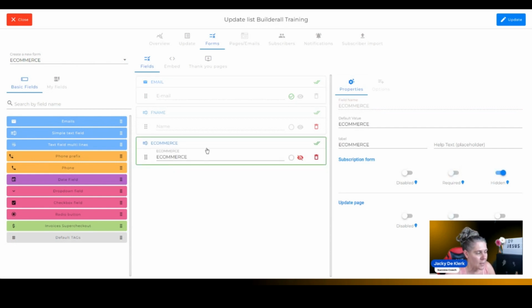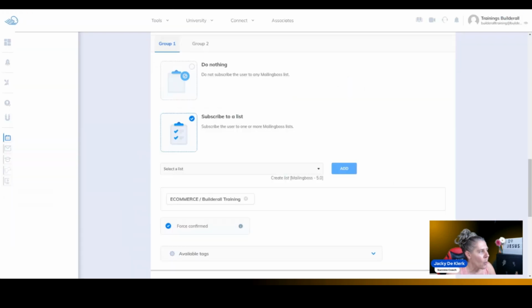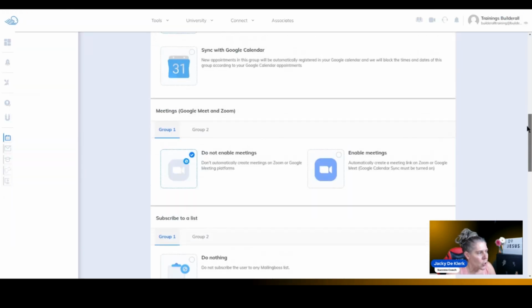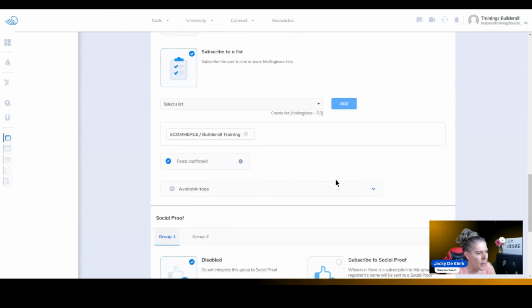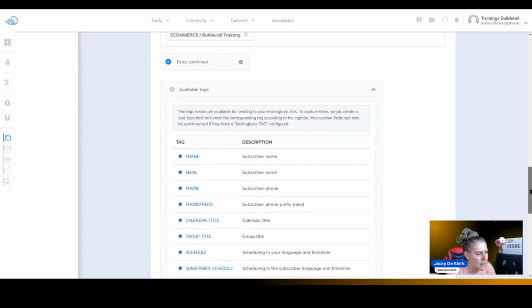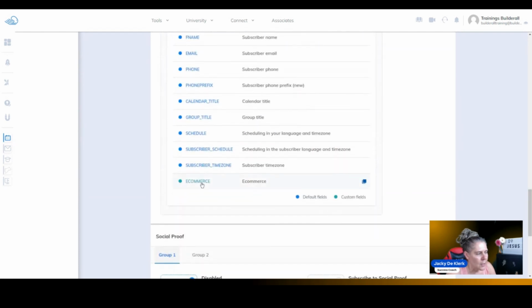That is a text field. And then you're going to go back to your booking app and you're going to make sure that you choose the right one. So in this one, I'm going to choose group 1 and I'm going to click on available tags. You're going to scroll down and you can see there is the e-commerce. You're going to copy that.